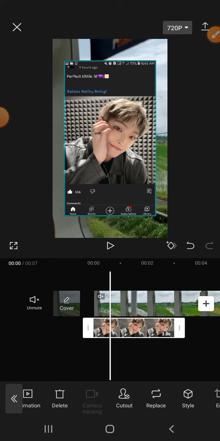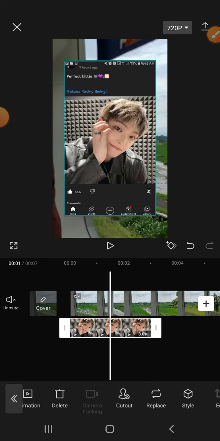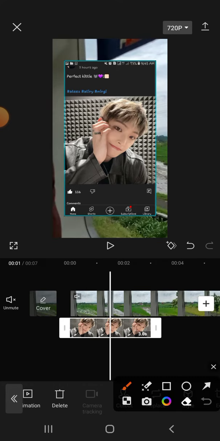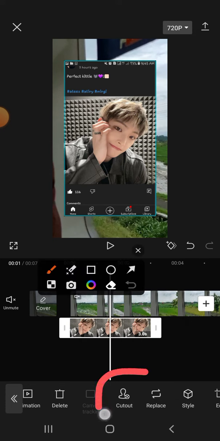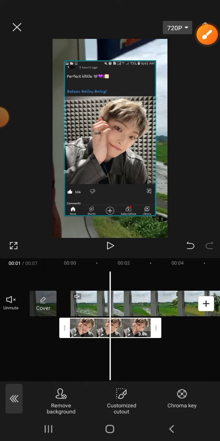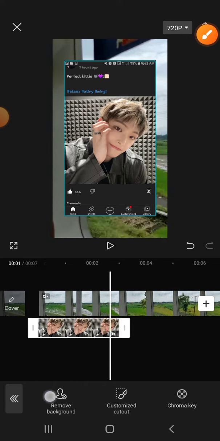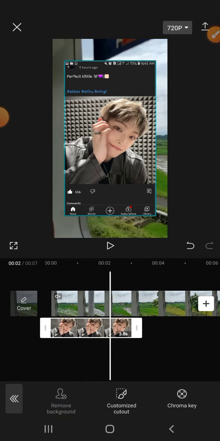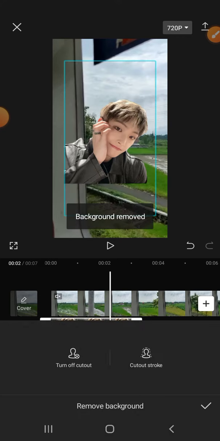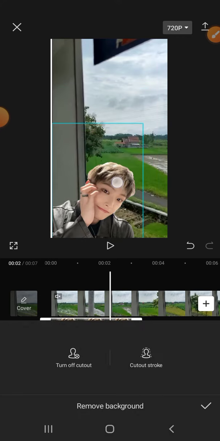You can cut out the picture and you can also remove the background. If you want to cut out the picture, you can click cutout. Okay, click cutout and click remove background right here, and the background has been removed.